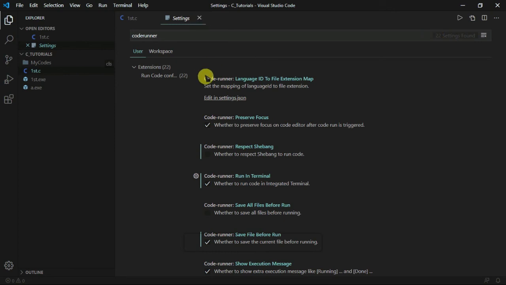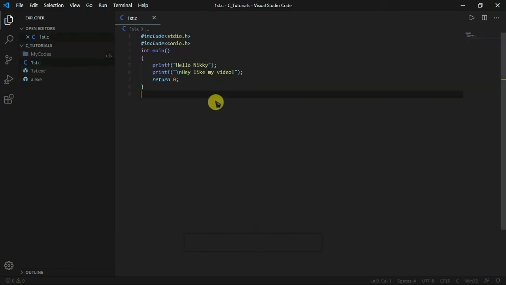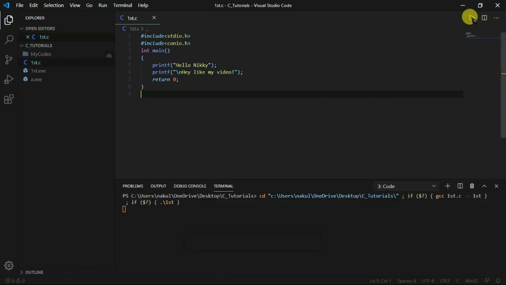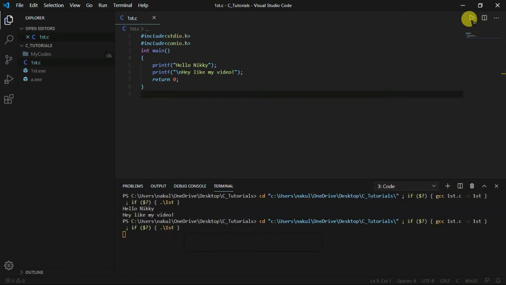As you can see, I have typed this statement and I want to print it on the output screen. So just click on run code, and here you can see hello Nikki, hey like my videos, and now you can see all my previous output has been cleared.